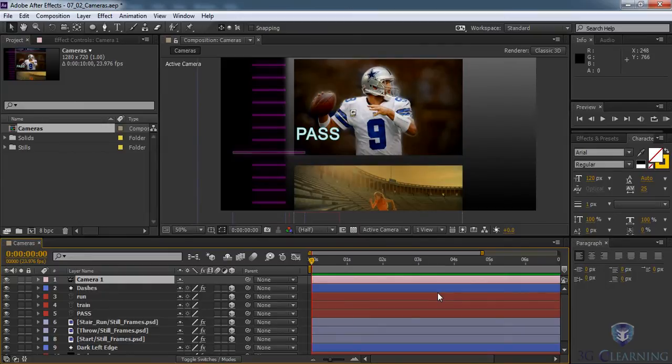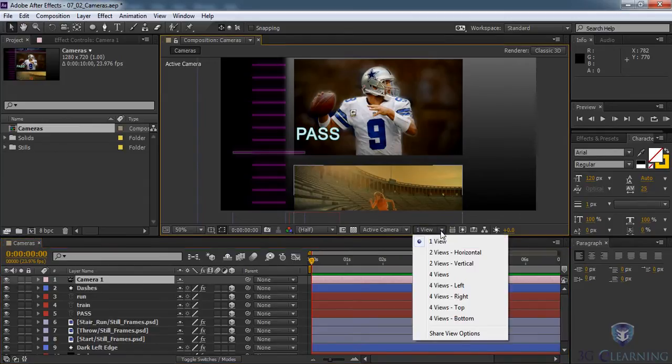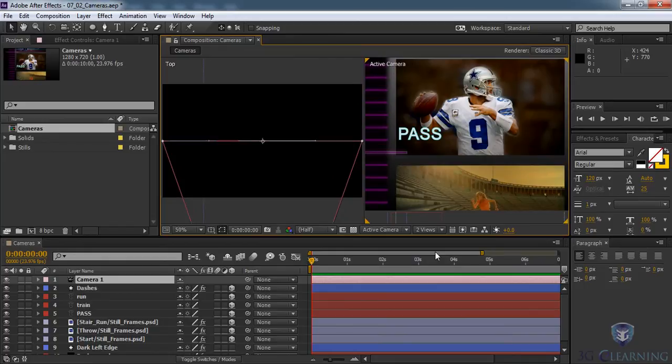Notice our camera was added to the scene and it's the top of the layer hierarchy. It looks as though nothing's happened in the project, but if you go to the bottom of the composition panel on the right side, you can click on this pull down. I want to choose two views. This will give us two different composition panels. There's a view on the left and a view on the right. Between these two views, I want you to look in the upper left corner of each view.